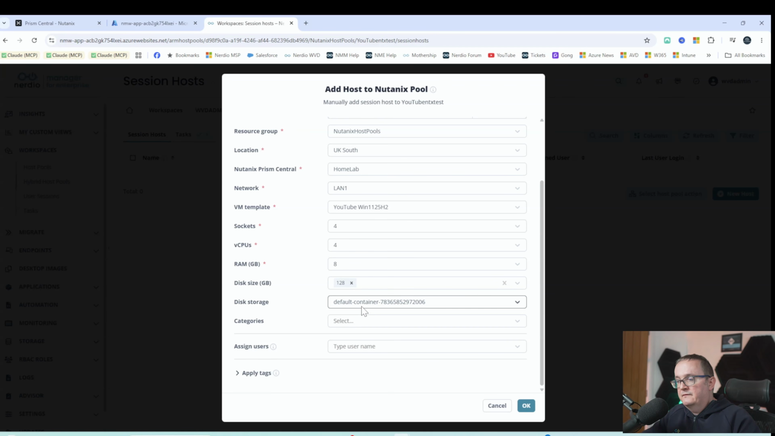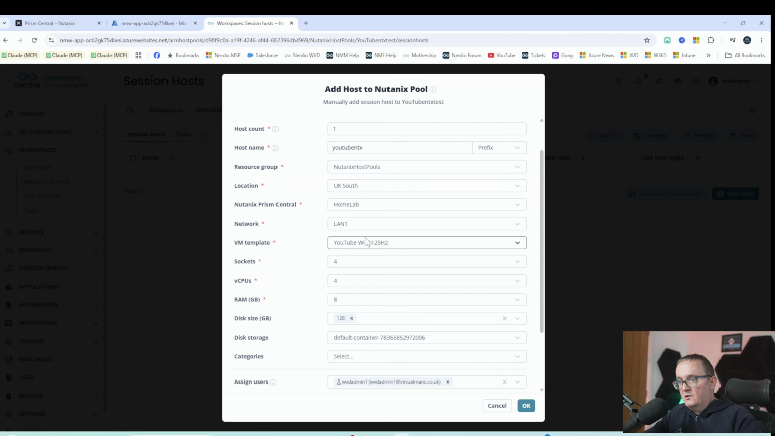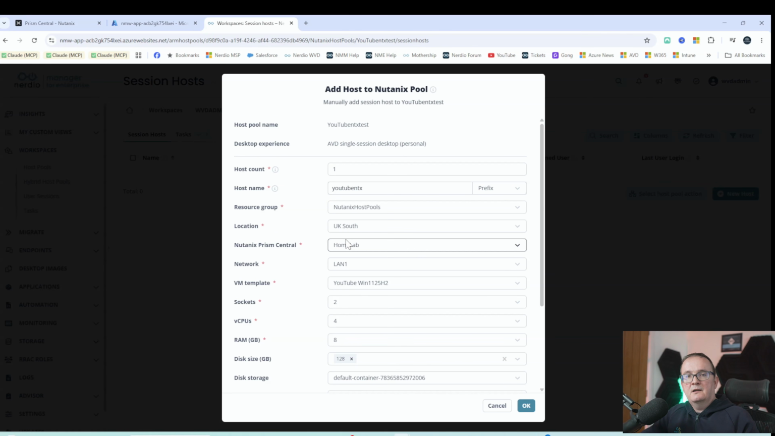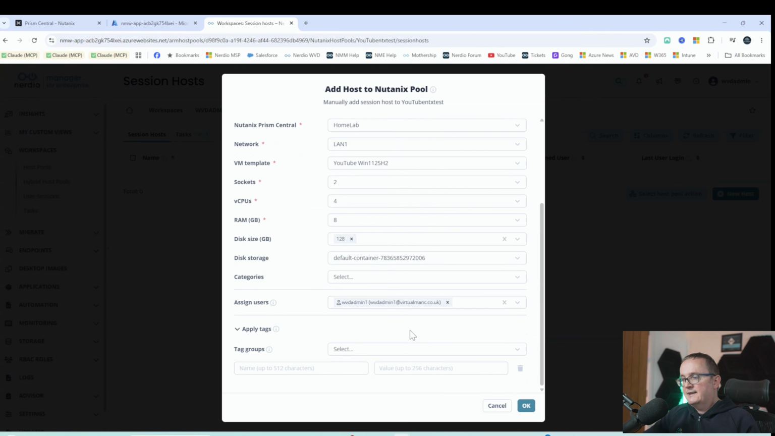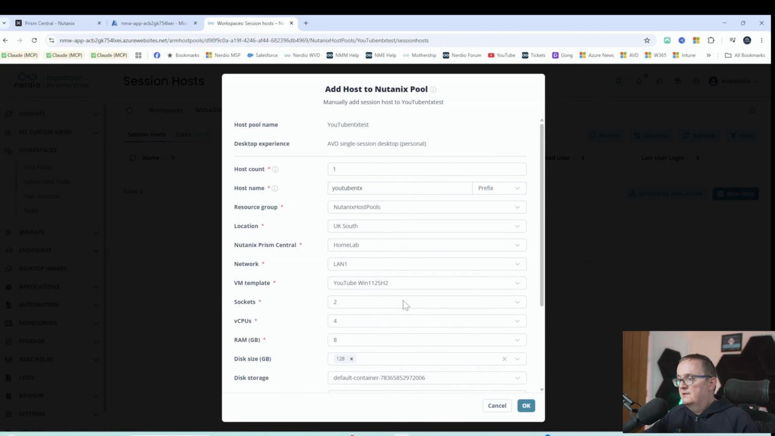Categories, we don't have to put anything in there. And then assign users. Here I'm going to select me, so I'm going to select this account here. If you wanted to add any tags, you'd have those in there as well. In fact, now I'll do 2 sockets. What that's going to do is create 1 session host in the personal host pool. It's going to assign it to me. It's going to be 2 physical CPUs with 4 vCPUs, and we're going to have 8 gigs of RAM and a 128 gig disk. Okay, all right. So if we click the OK button, that's going to go off, and fingers crossed.